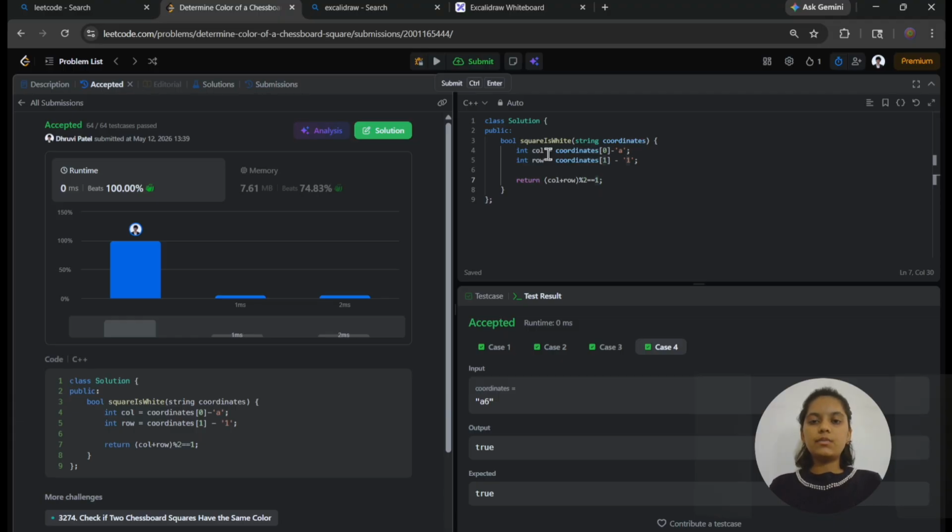And also I do not require any variable to store anything, so here I do not require any extra space. So here the space complexity is also constant, which is big O of 1. So this is the solution.